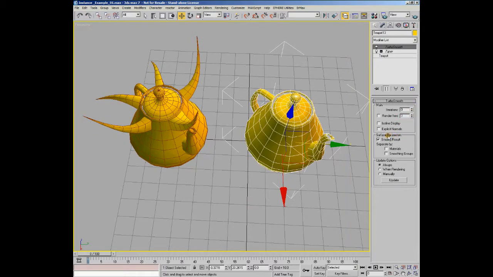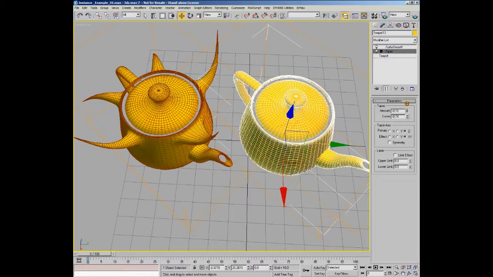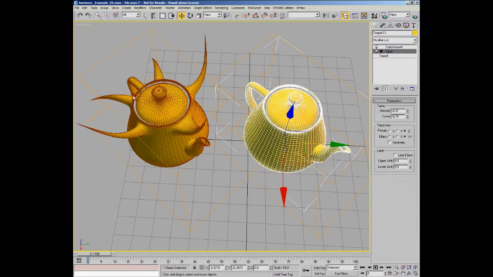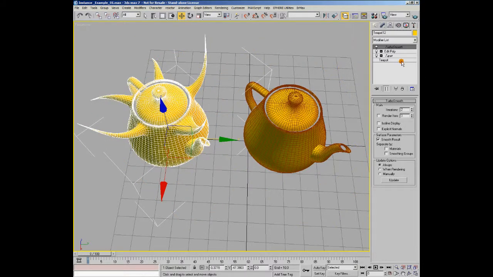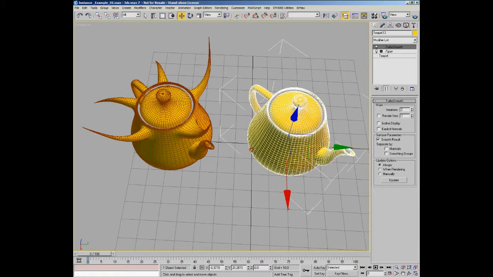I can turn down the iterations and you can see that both objects get changed, and I can do the same thing with the taper modifier. I can adjust that, and that adjusts both objects. But as you can see, this object has the Edit Poly, this one does not, so they're not instance objects in the true sense. So that's how you instance modifiers across.